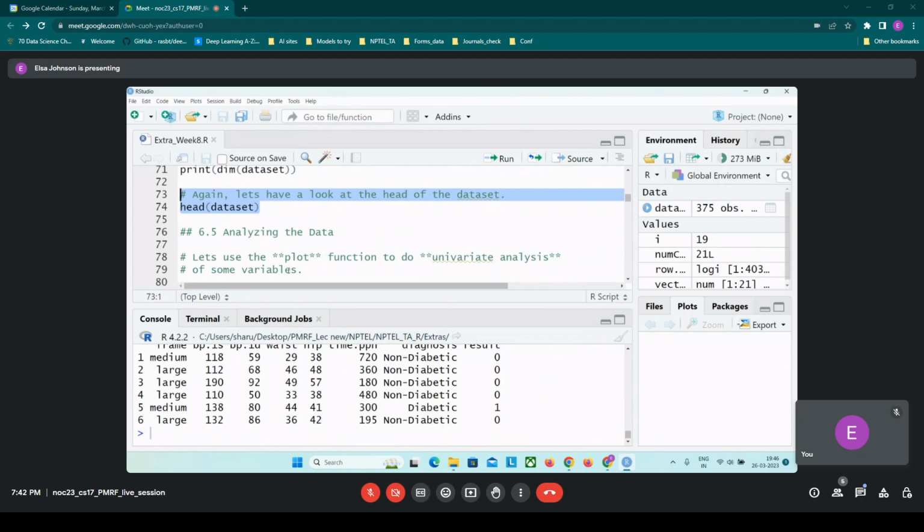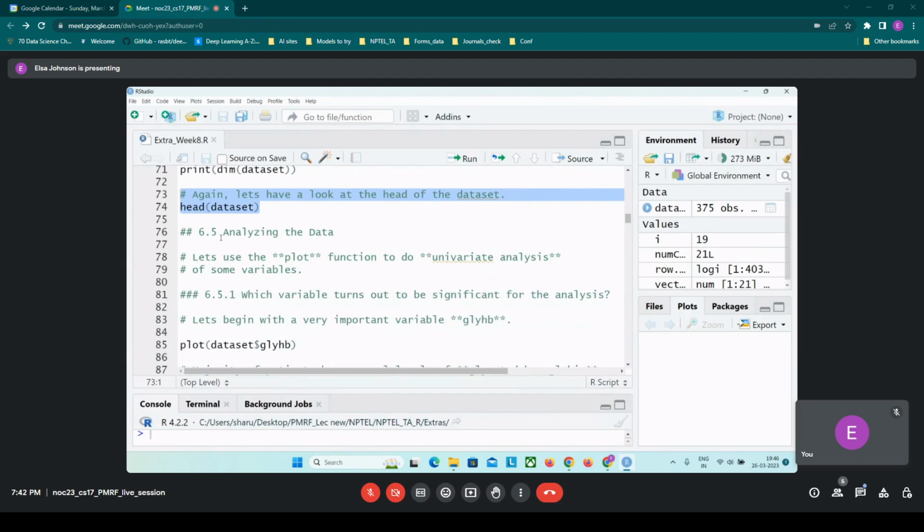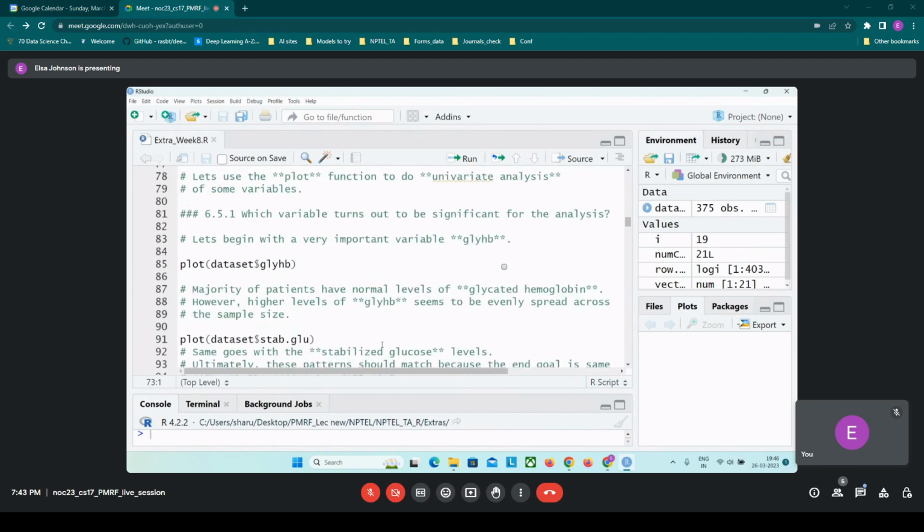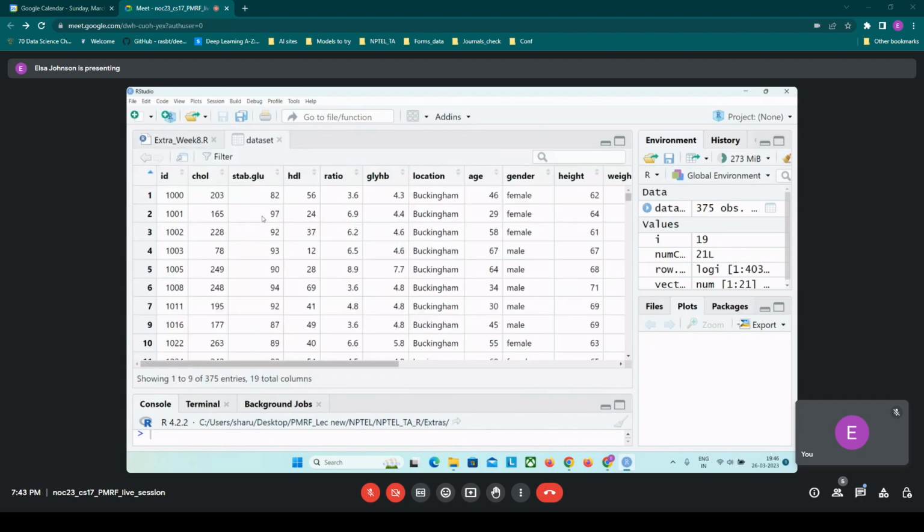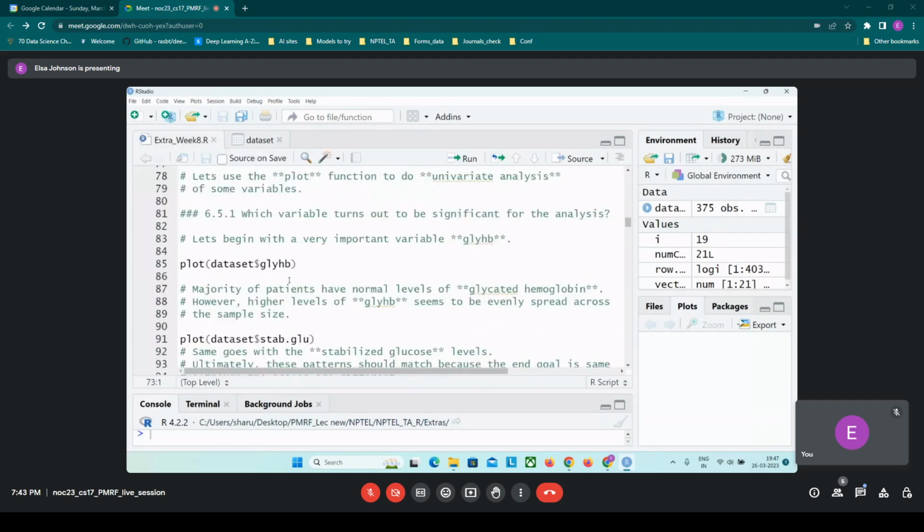Next we will start the analysis. For analyzing the data, let me just bring this down. First, we'll use plot functions mostly to do the univariate analysis of some of the variables. So first we'll find out which variable turns out to be significant for the analysis. We begin with an important variable which is GlyHP. So we will just see here, this is our data set, and GlyHP means HbA1c. So we'll start with the analysis of that.